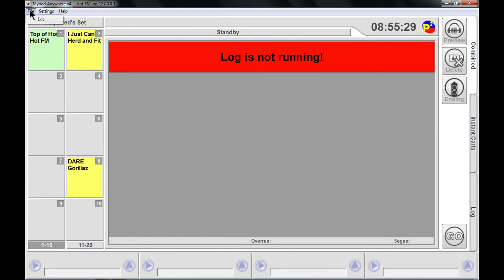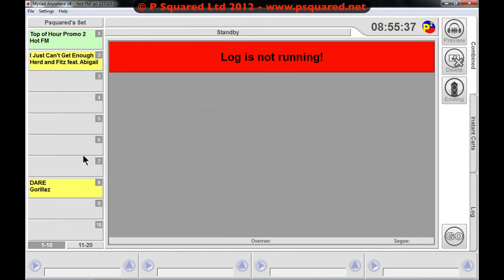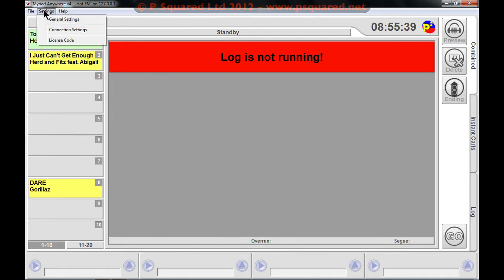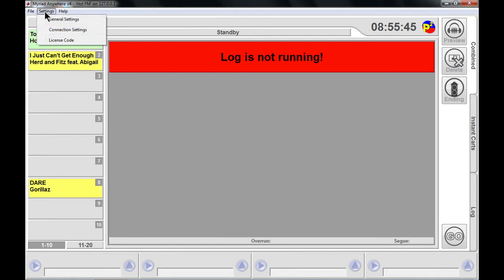Let's just go across the top of the menus here: File, Exit, General Settings. You've got the ability to show instant carts in a vertical list, a bit like you would see them in Myriad itself, or you can show them in a grid view, so that one's up to you. Also back in Settings, the License Details, this is where you license and put in your details. We've already seen about that. And then just a quick Help. So it's very, very simple indeed.